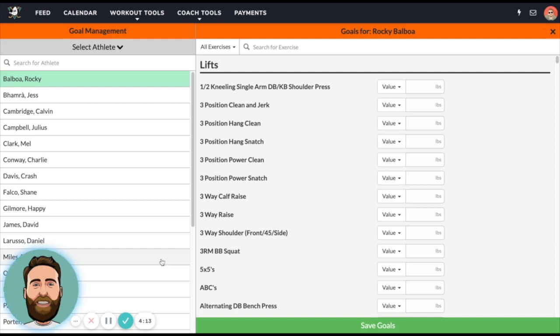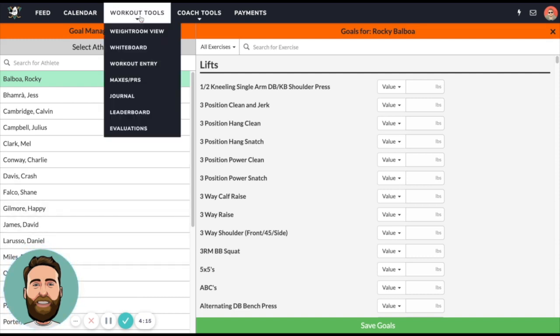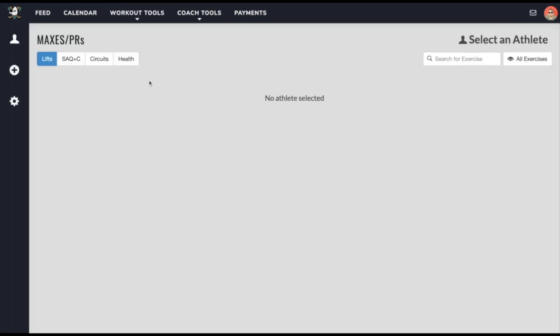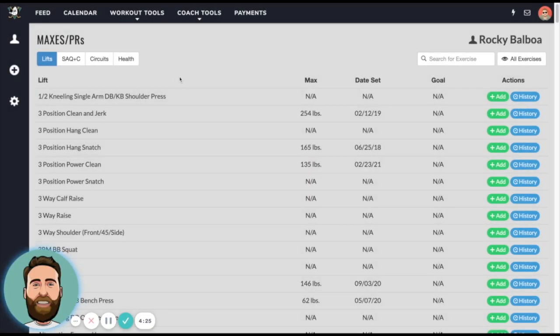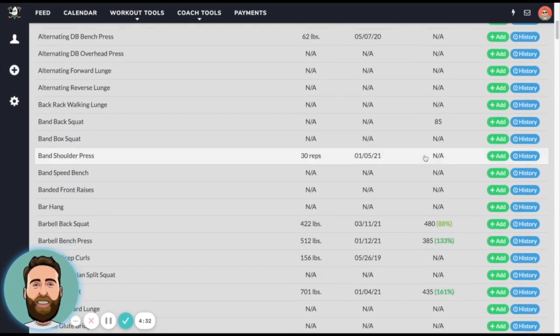Now, as for where the goals show up for athletes, on their app or on the web, they can go to a section called maxes/PRs, personal records. And in this view, if they select their own profile, as a coach, you select their profile. As an athlete, it defaults to their profile. A goal actually shows up for them here.